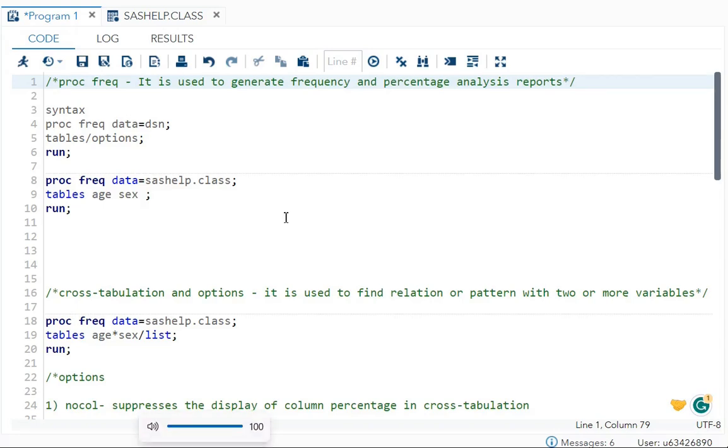Hello everyone. In this video, I will cover proc frequency, and with that, there is one very important question which they ask from proc frequency, that is how to find the categorical value or distinct value. So we use proc frequency for that, and I will show you how to use that and what you mean by categorical value. So let's begin.